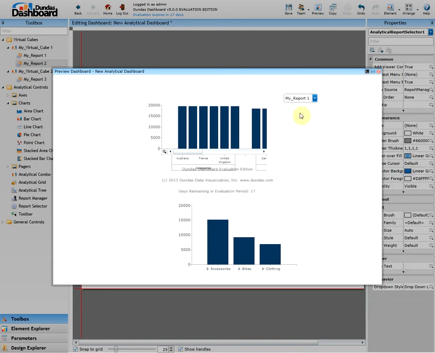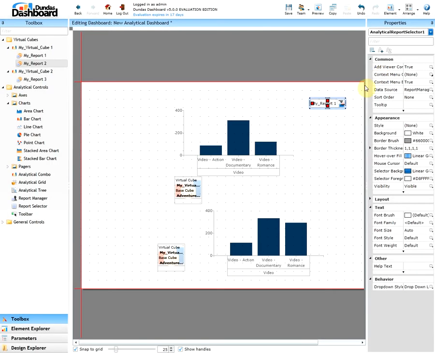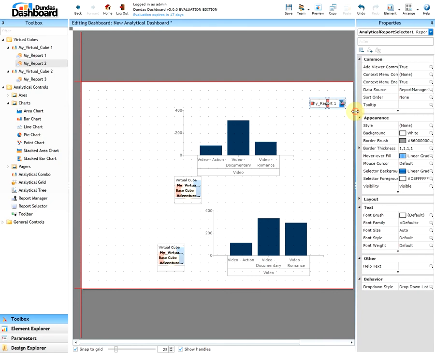The report selector, on the other hand, works only on one Report Manager at a time. If you want to change which Report Manager is controlled by the report selector, then all you have to do is change the data source on the report selector and change the Report Manager.